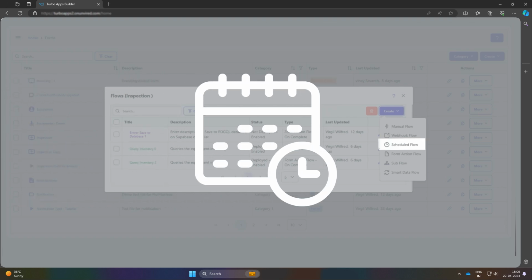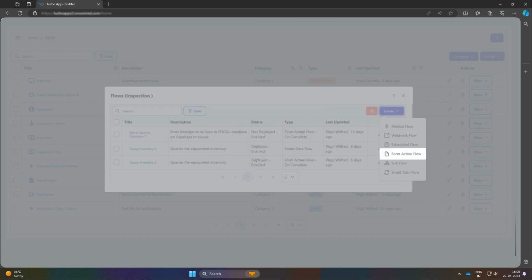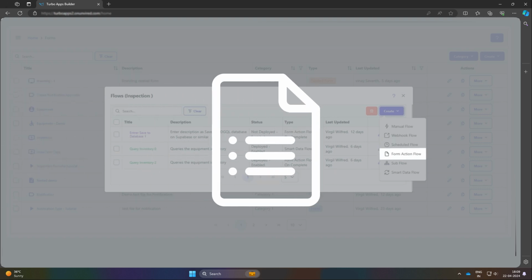Scheduled flows. Scheduled flows are triggered according to a configured schedule. Use this to run flows at pre-configured intervals, for example, to create an inspection form every month on the first day, etc. You can also use it to refresh master data on a schedule. Form action flows. These powerful flows act based on user interactions with forms. They can pre-fill data, process submissions, send notifications, or trigger actions in other systems, all based on user activity.